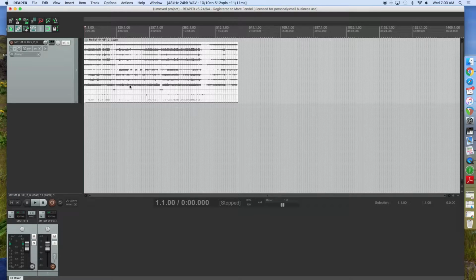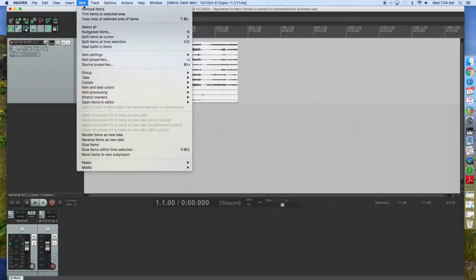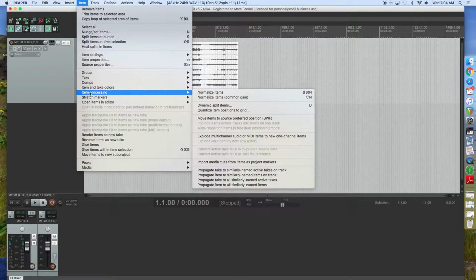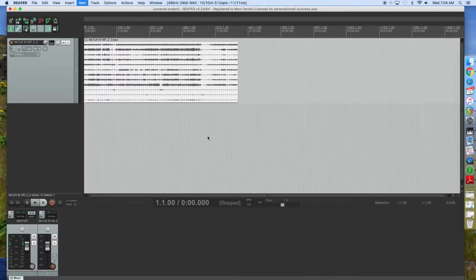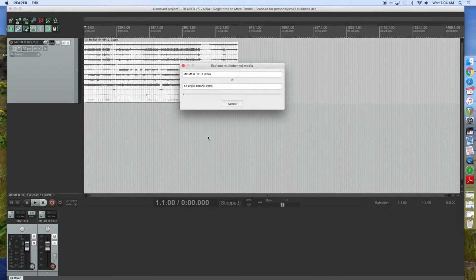So if you import that media into Reaper and it looks like this, next you go to Item, and then you scroll down to Item Processing, and we go Explode Multi-Channel Audio. And then you'll see it start to work.